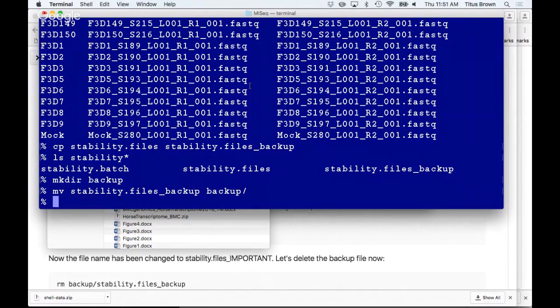So what's the slash? Why is there a slash there? To tell you backup is a folder. It says backup is a folder. Yeah. So you don't need it there. If you say mv stability.files_backup space backup without a slash, it will figure out that backup is a folder and put the file in there.